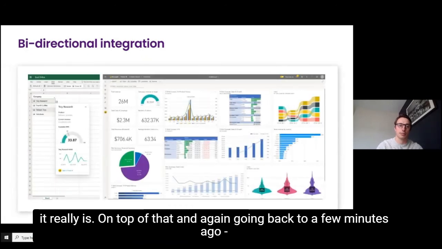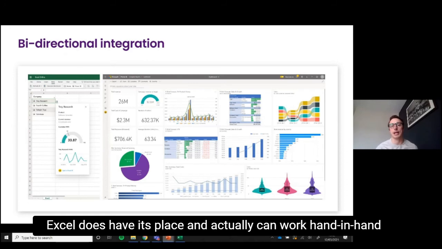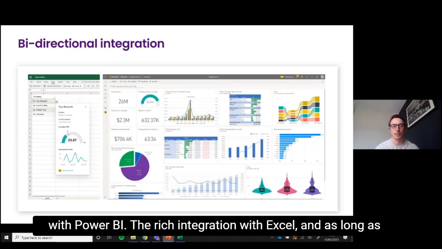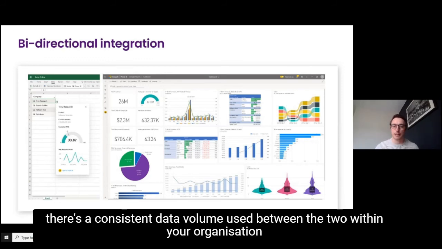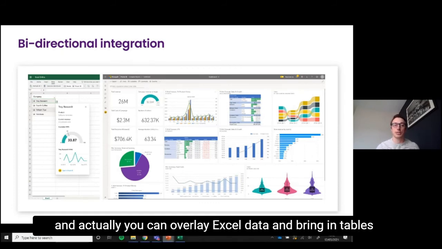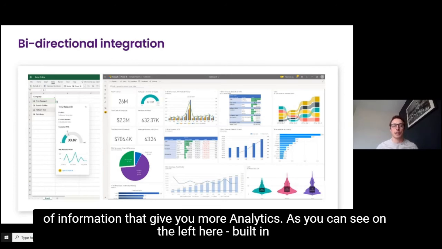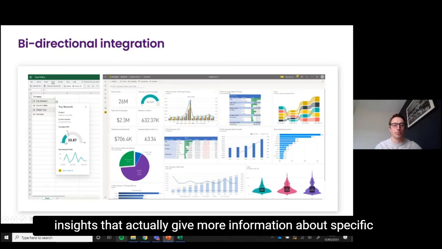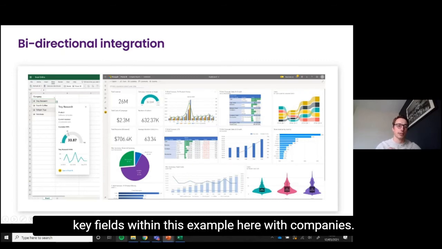On top of that, of course, and again going back to a few minutes ago, Excel does have its place and actually can work hand in hand with Power BI. So actually the rich integration with Excel, and as long as there's a consistent data model used between the two within your organization, then you can overlay Excel data and bring in tables of information that give you more analytics, as you can see on the left here, built-in tooltips of insights that actually give more information about specific key fields, within this example here, with companies.